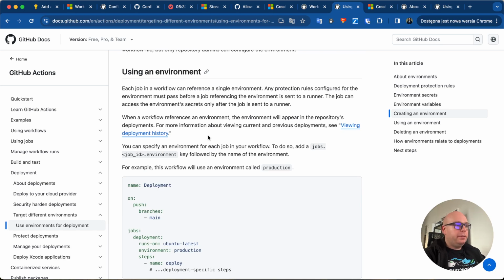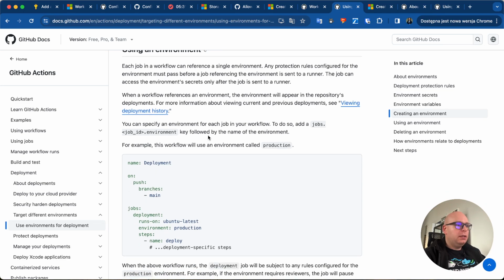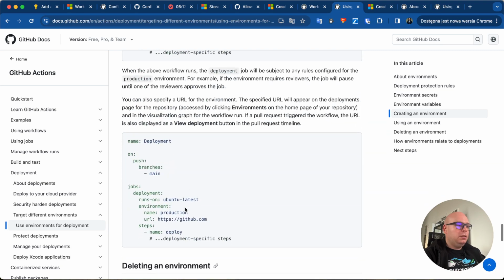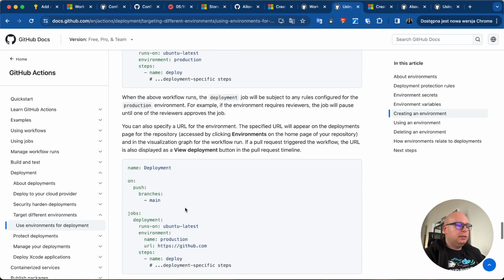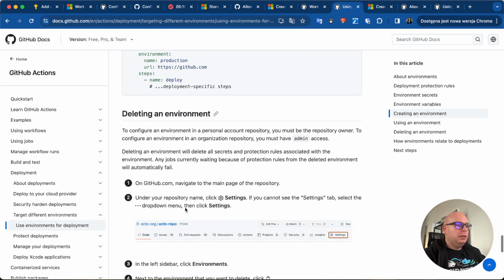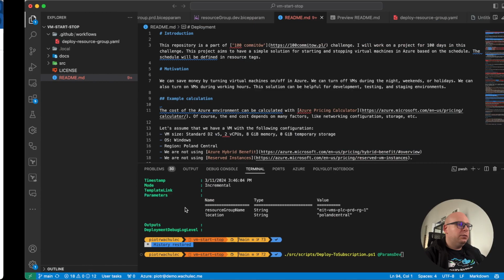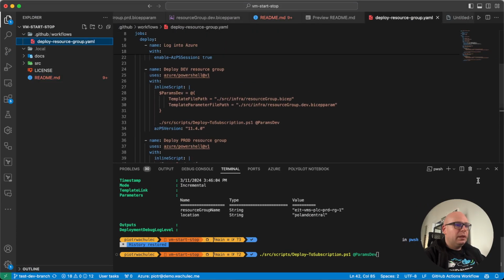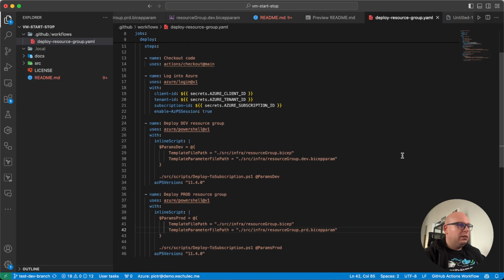Each job in a workflow can refer to a single environment. Any protection rules configured for the environment must pass before the job referencing the environment is sent to the runner. So yeah, the environment is defined on the job level, so we need to split our deployment into separate jobs. Here, I will close that terminal.